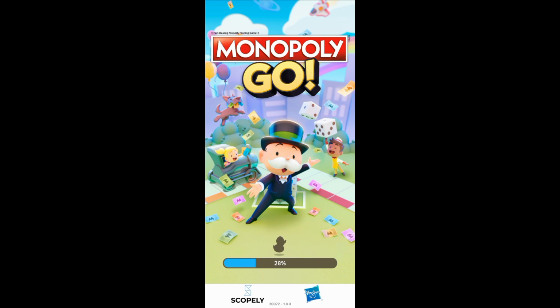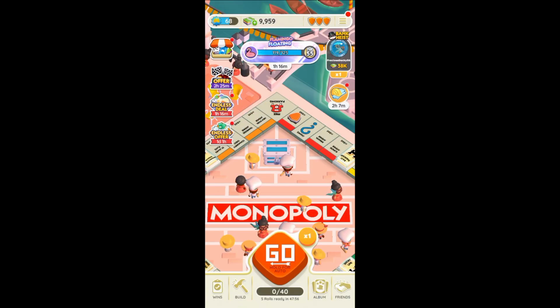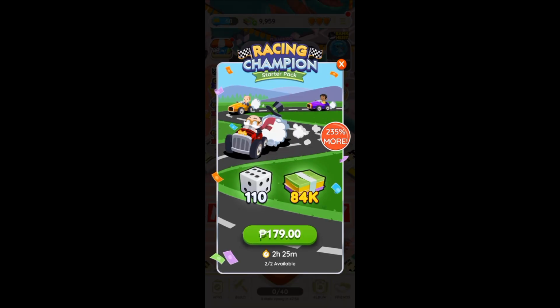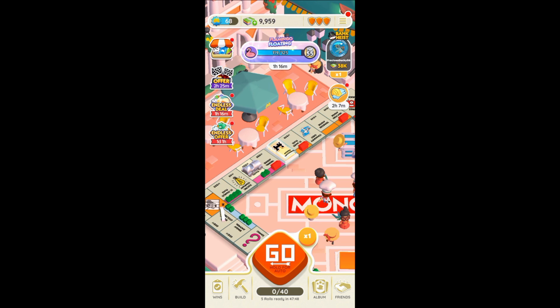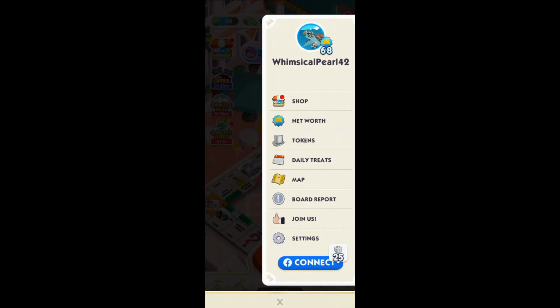To start, open your Monopoly Go app. First, you want to make sure that you have a good internet connection. Now when you open your Monopoly Go, here is the home page. Now just tap on the menu icon at the top right corner of your screen.